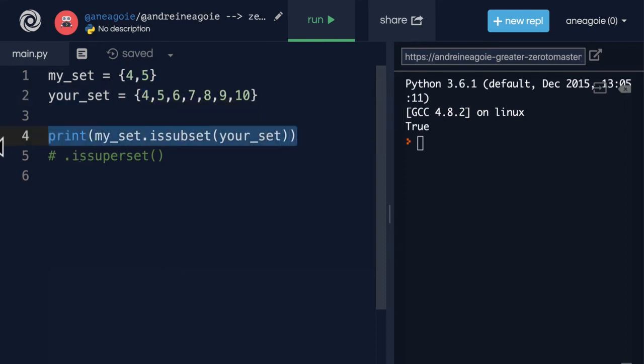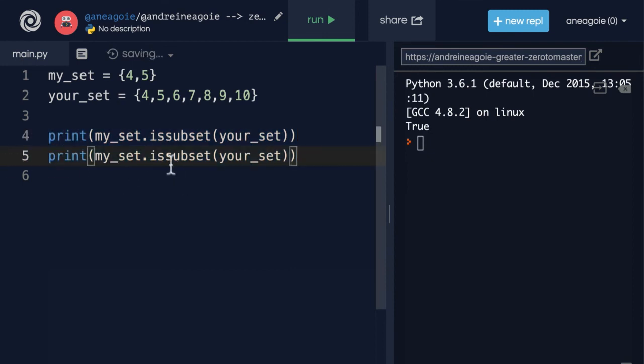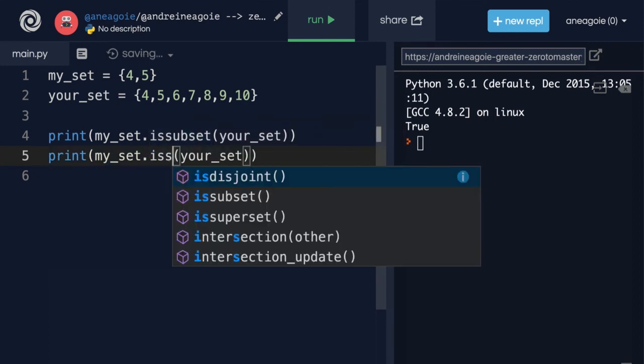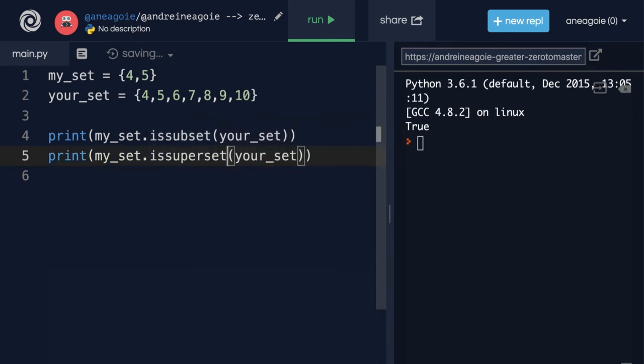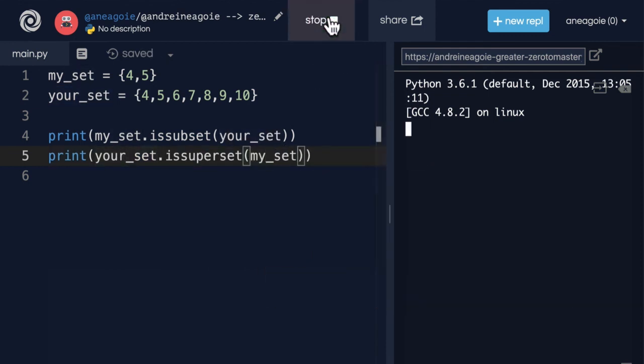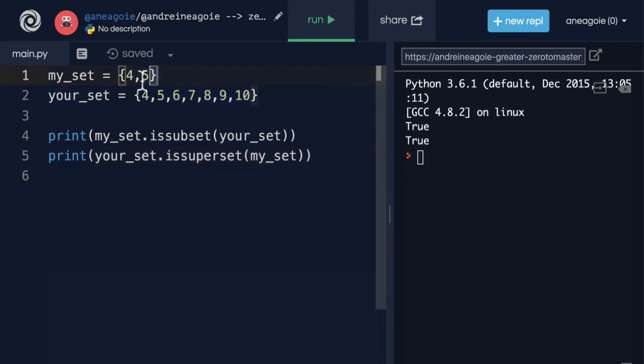On the other hand, we also have this idea of superset. So if I do, instead of issubset, issuperset, I'll get false because, well, my set is not a superset. It doesn't encompass your set. It's the other way around. Your set is a superset of my set, because your set encompasses everything that my set has, which is 4 and 5.